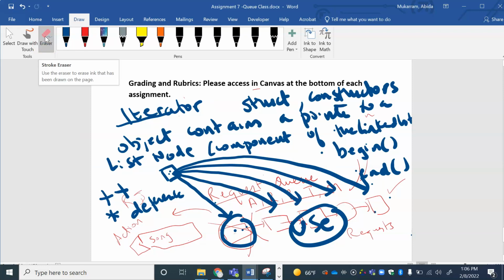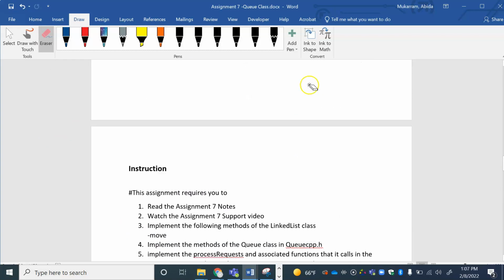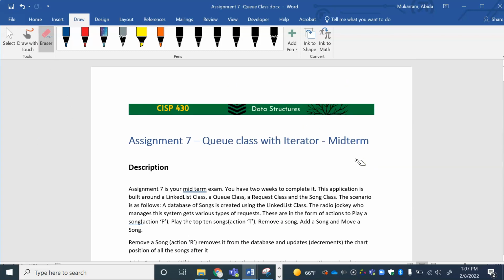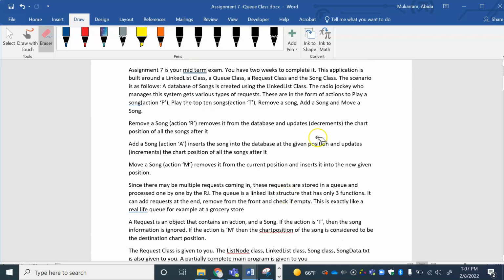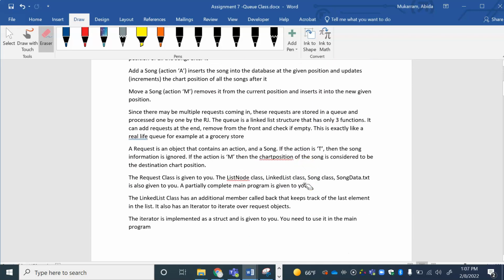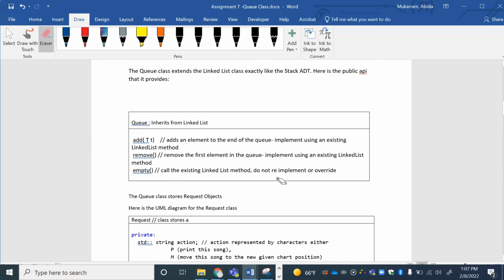I'd like to scroll up and show you your assignment. There is a lot of explanation about the request class, the linked list class, the queue class. Now here I'd like to point out the UML, which describes the queue data structure and the three methods that you need to write.